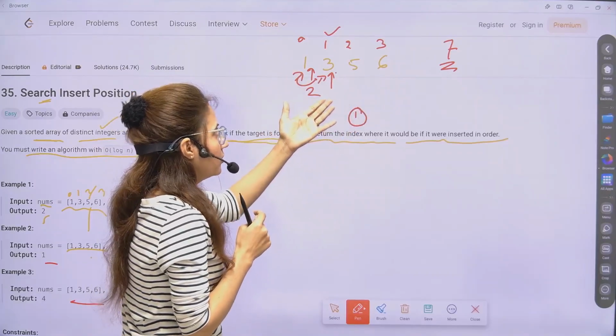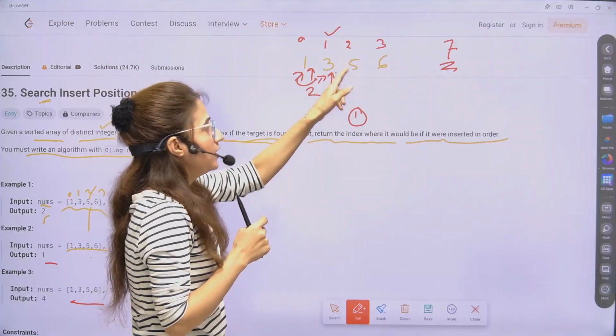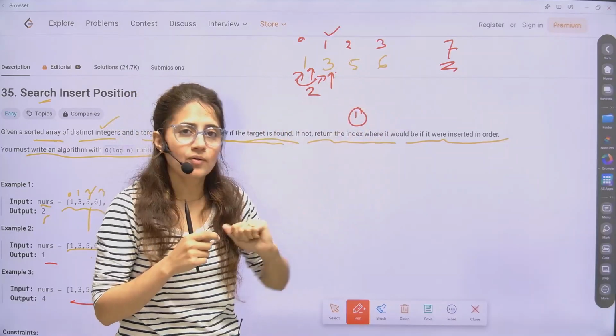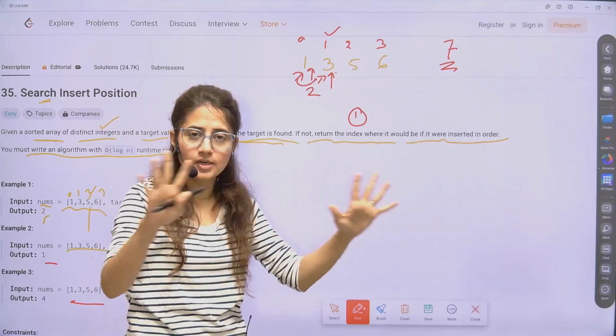What you have to find out? Where you can insert this. If the element is already there, return that index. If the element is not there, you have to find out the position where you can insert it. I think the problem statement is clear to you.